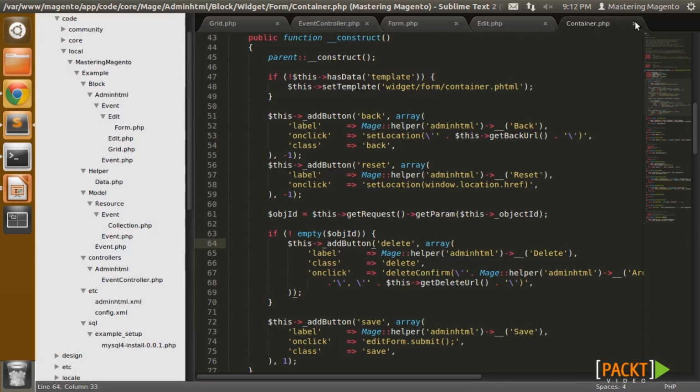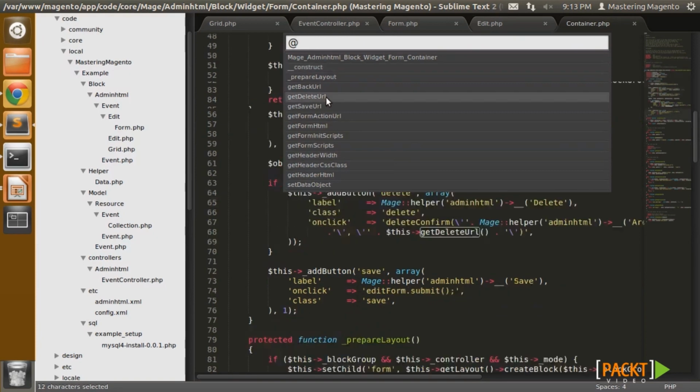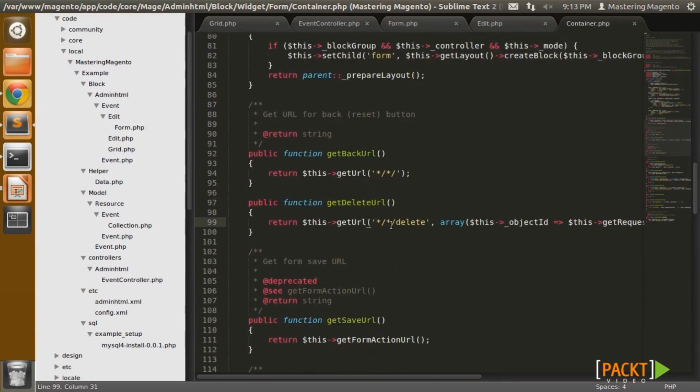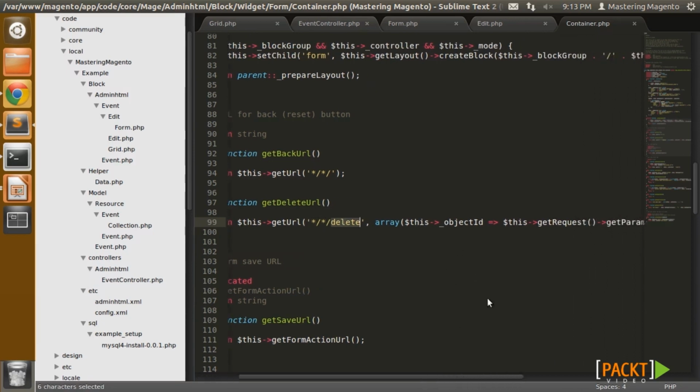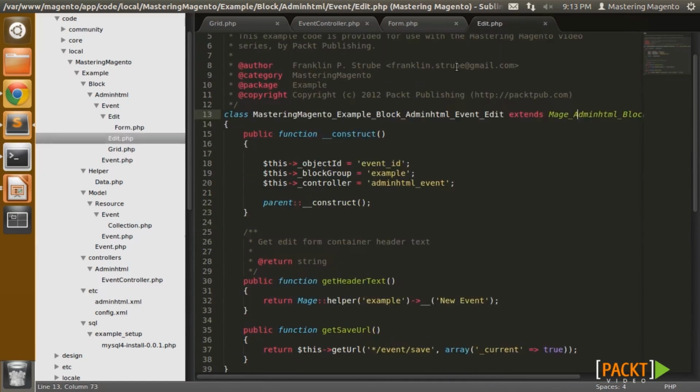So that's some pretty cool default functionality that we get. One thing that we do need to do is make sure that we can accommodate this delete URL. By default, the get delete URL is returning just, wherever I'm at, whatever controller I'm at, the delete action. And again, it's going to pass it that event ID object. So let me show you what that should look like.